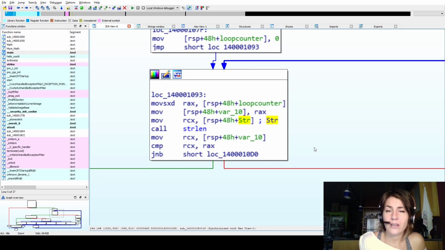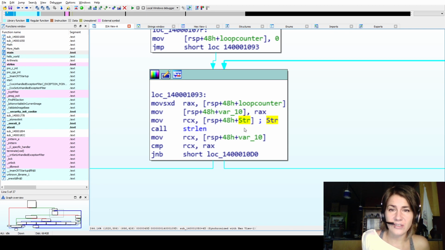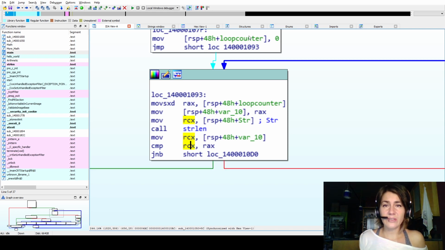From there, we now know this is our constant string, and we fetch the string length of this string, and then we check for where our counter is at. So we have a counter starting at 0, and we want to take this jump to exit the loop when our counter is equal to the string length of that string.